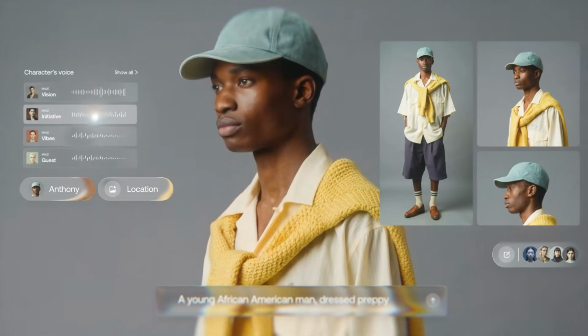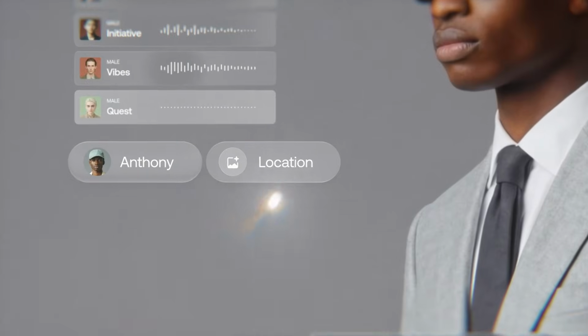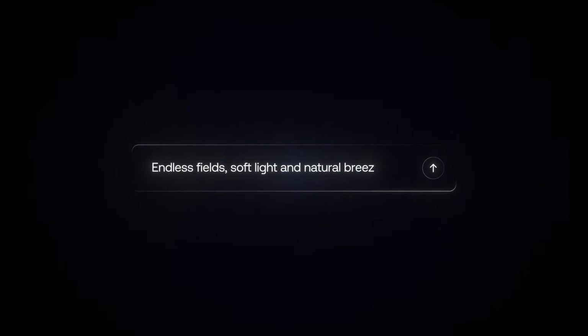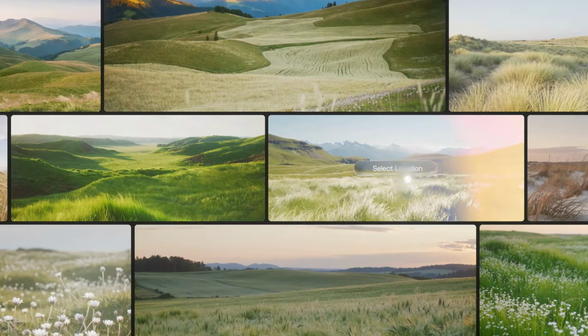So yeah, you've seen it. This isn't just another AI tool. It's a complete workflow where image, video, and voice live inside the same project, with shared context and a much cleaner way to create.